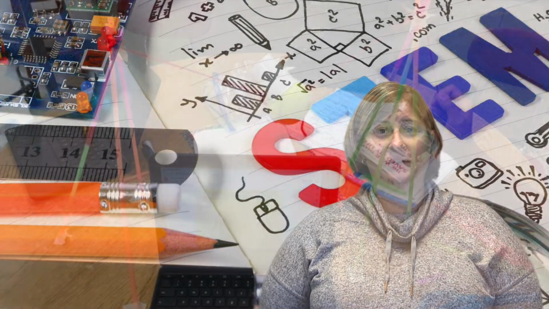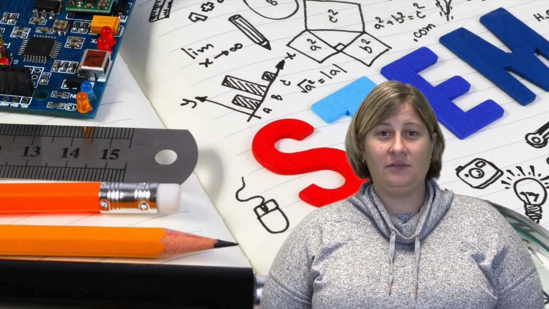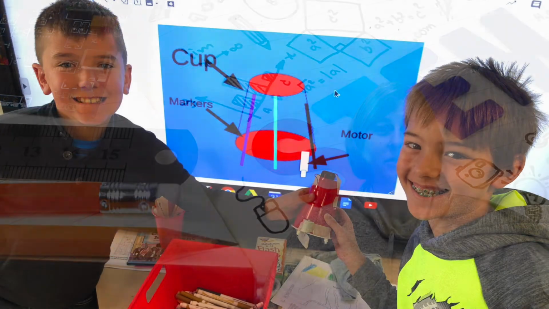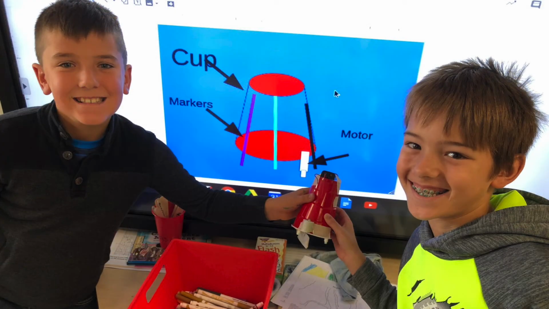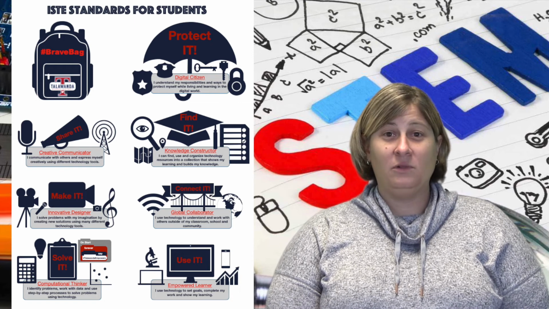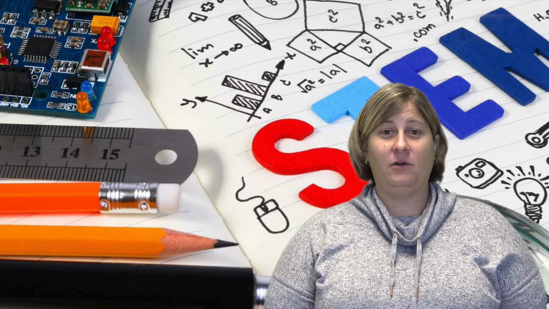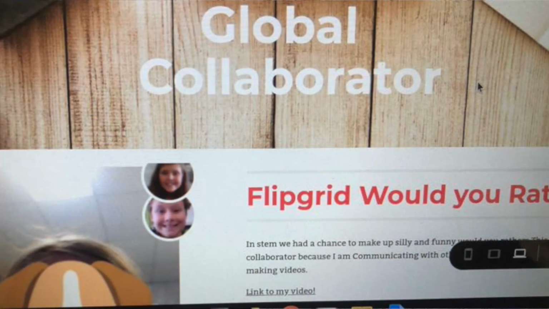STEM hasn't changed. We are still building with straws, we are still launching rockets, we are still creating coding projects, but there are pieces embedded throughout the lessons that allow students to share their knowledge through the use of technology. Each cycle, I will go through the buildings and I will help students identify which artifacts match each standard. Each BraveBag won't look the same because all students are identifying and understanding their own work, and they may place their work in different standards.